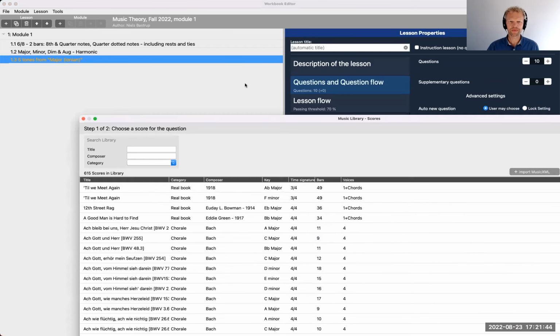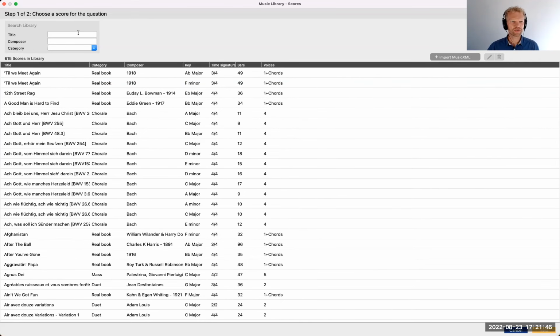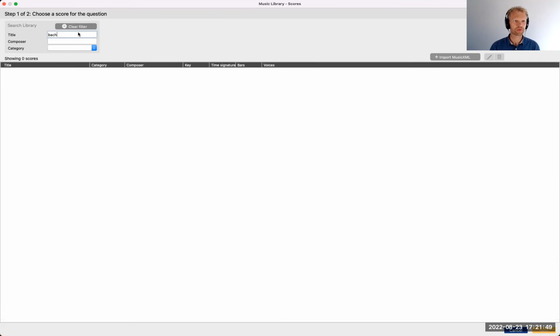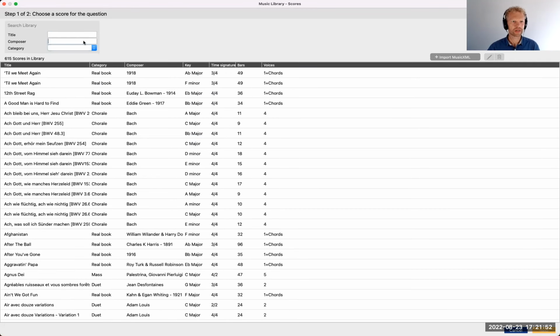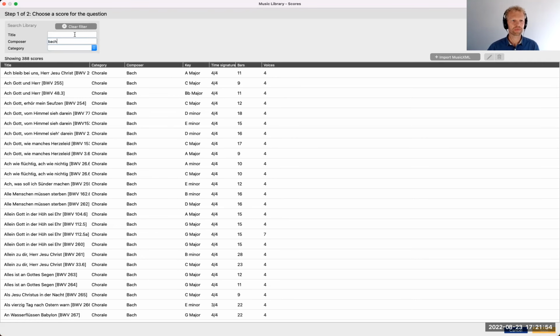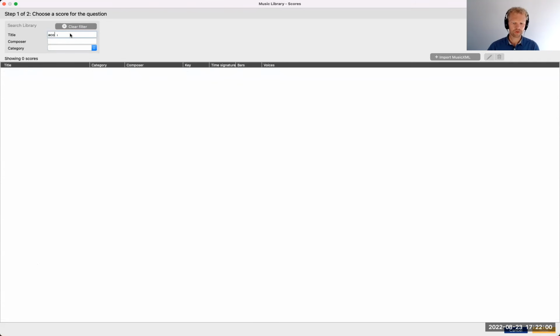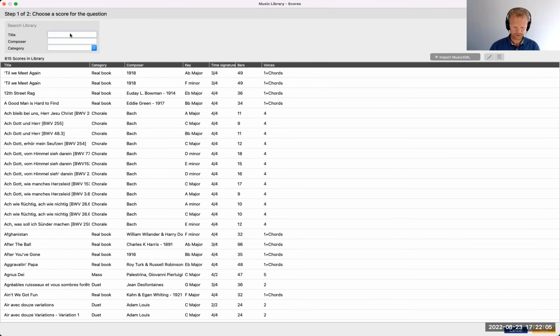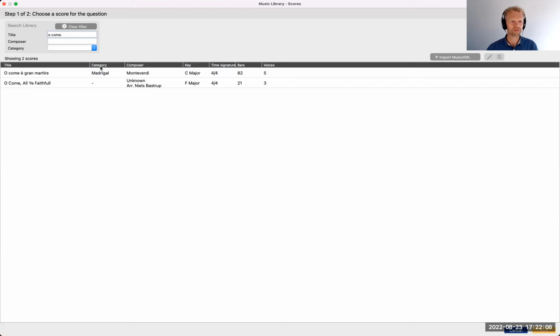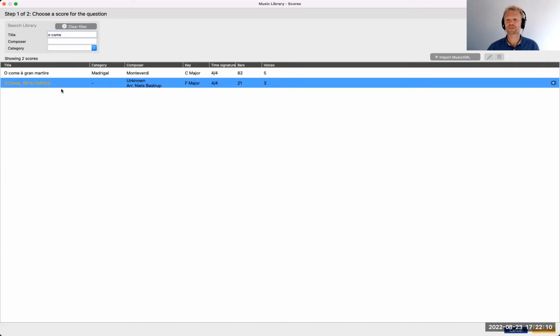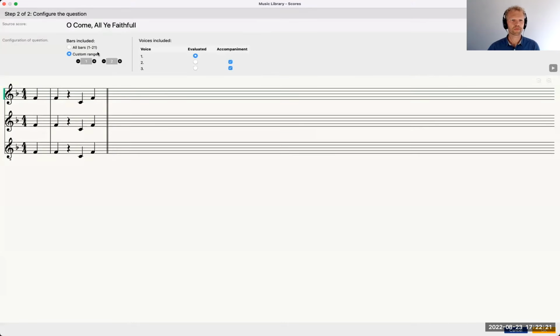And it comes up here. I can search, for example, for a title. I can search for Bach if I want something by Bach. But here I will look for a piece of music that I have uploaded myself. Oh, Come All You Faithful. It's good to start early with the Christmas songs. And we can hear the start of it, etc. Let's just click next.